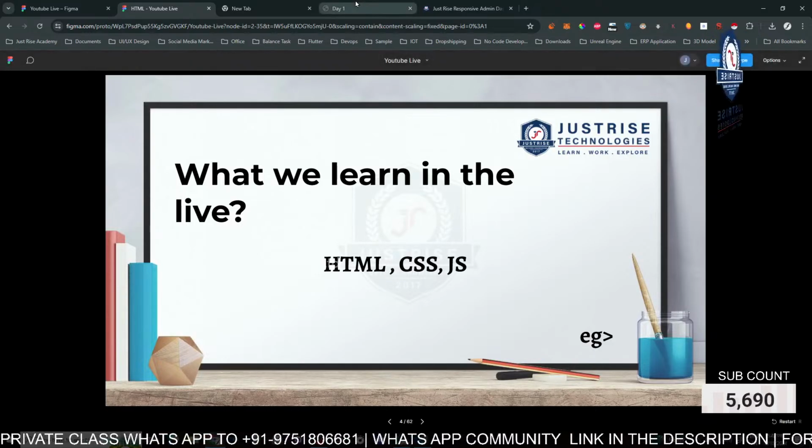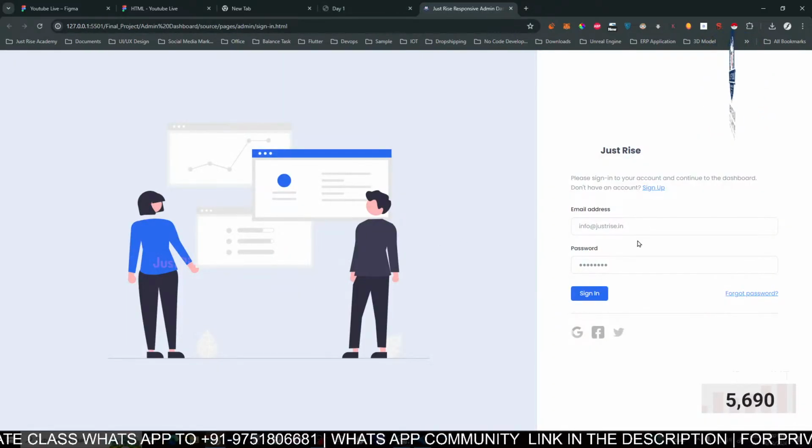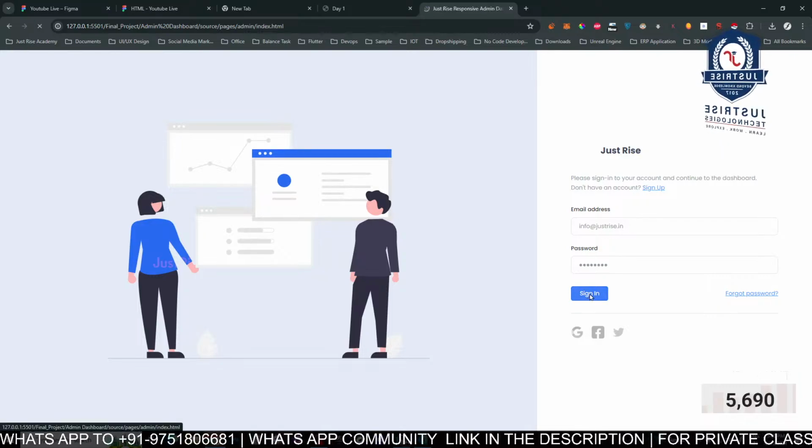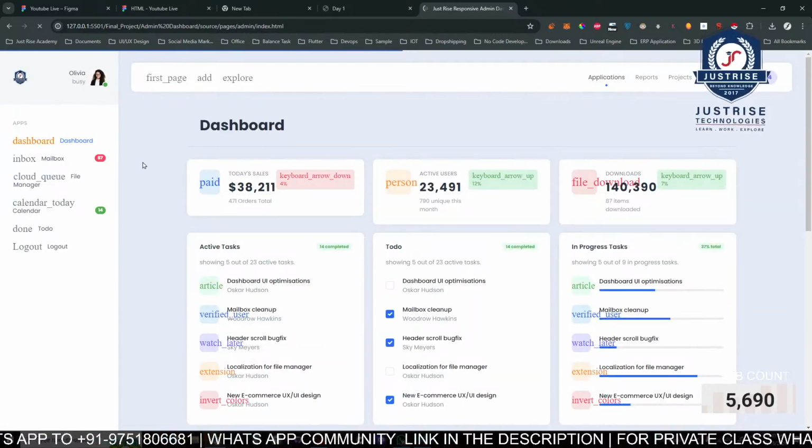Okay, so you can see the output. Actually, this is the interface we are going to make. There will be a login screen, and once you sign in, you will go to a dashboard.